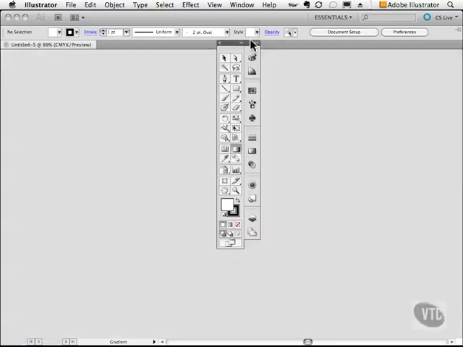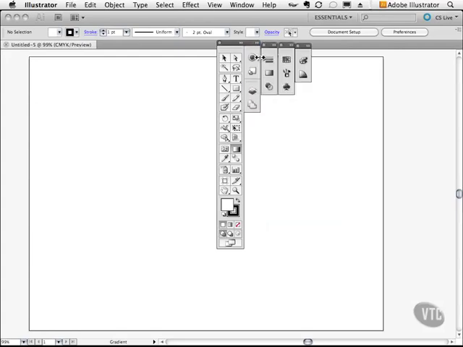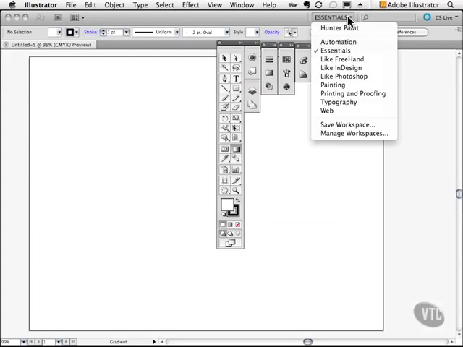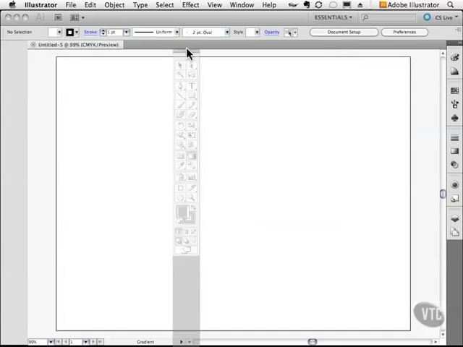Tear it off again, and now these guys are both attached. In the case of a super panel like this, you click on the little serrated line here. I can tear that off and tear the tools off as well. If you go too far and you mess up, just simply go back to the name of your workspace and click on it, and everything goes back to normal. You really can't mess up too badly.